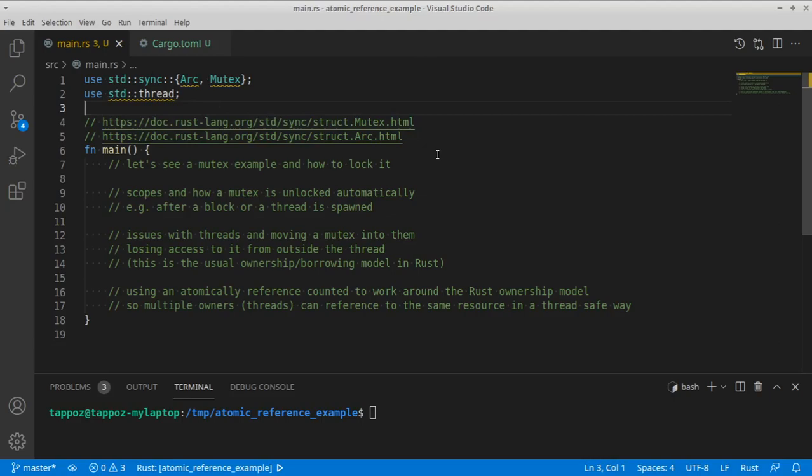Okay, so what we're going to do is define a mutex and see an example of how to lock it. Then we're gonna talk about scopes and how they relate to, for example, threads. Then we're gonna see an issue due to the fact that Rust is using an ownership borrowing model, which means we're not able to share resources or references to these resources between threads.